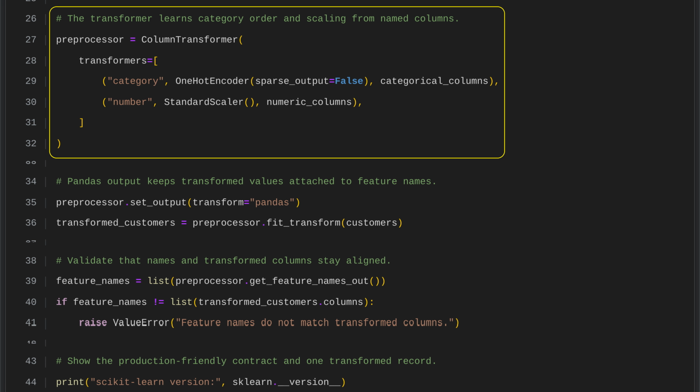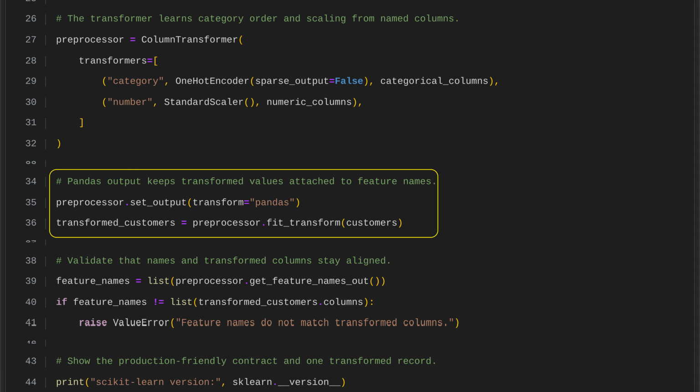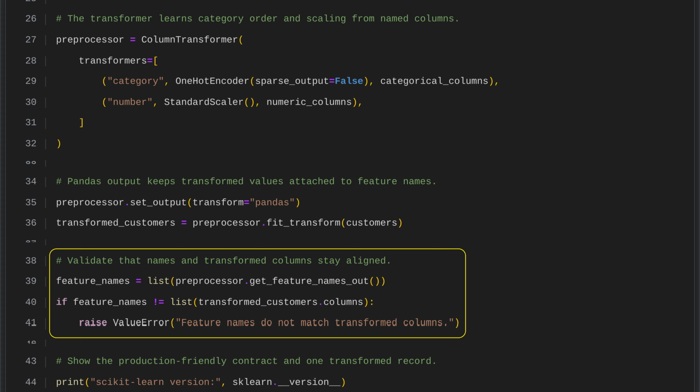It OneHot encodes categorical columns into dense binary features and standardizes numeric columns so they have a mean of 0 and a standard deviation of 1. This ensures each column type is transformed in the appropriate way before modeling. The preprocessor is set to return pandas output, so the transformed data keeps clear feature names. It is then fitted to the customer data and applied in one step, producing a new data frame with the selected features properly encoded and scaled.